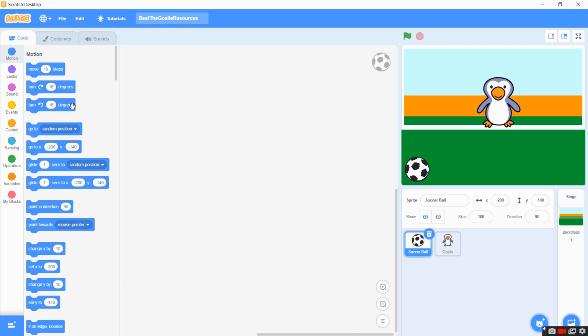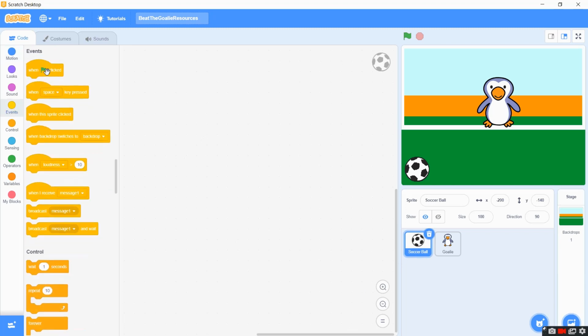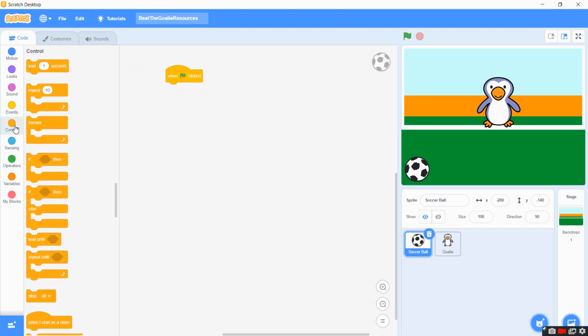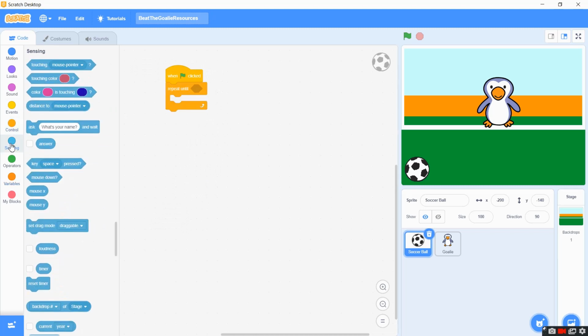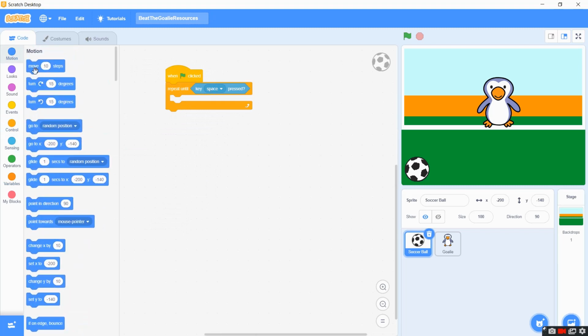space bar is pressed. So we go to events and we drag out when green flag clicked. We go to control and we drag out the repeat until block. Then we go to sensing and drag out key space pressed. Then we go to motion and drag out the move 10 steps block, and if on edge, bounce.